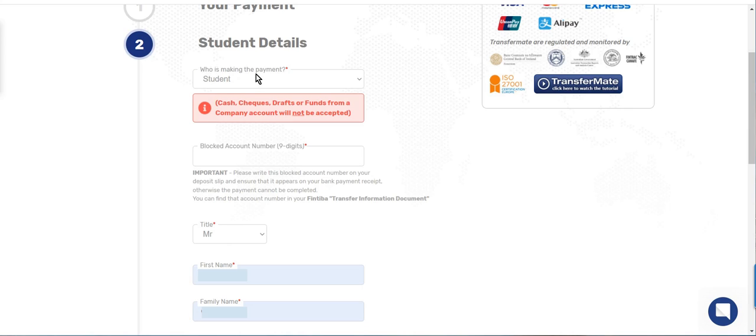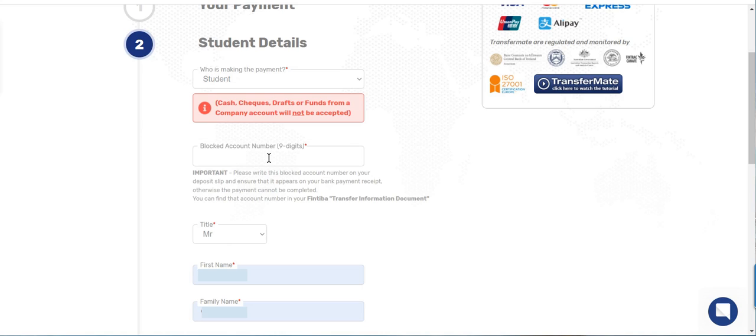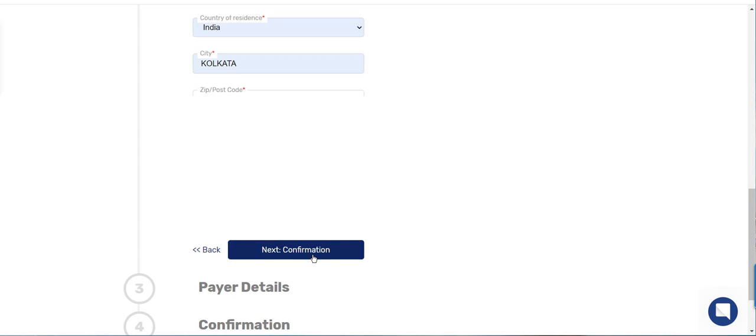Here under student details you need to mention who is making the payment. The options are student, parent of student, relative of student. Relatives should be your close relative. Next is your block account number, a 9-digit number that will come automatically. Next, you need to mention your title, first name and family name. After that you need to provide your date of birth, email address, country of residence, city, zip code and home address. Most of the things will be fetched from your previous entry.